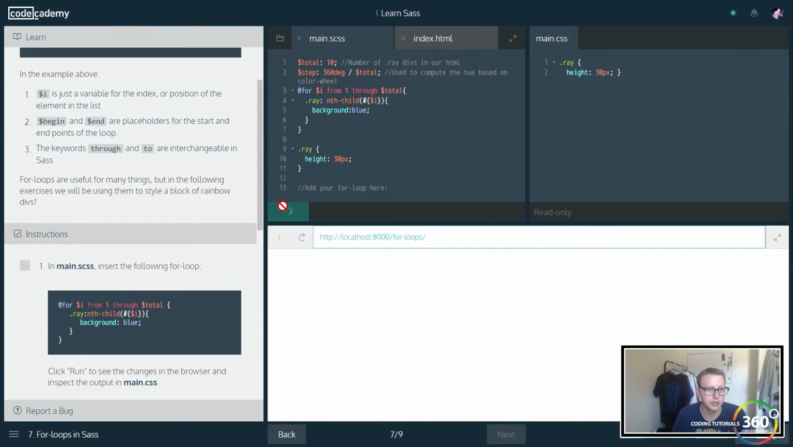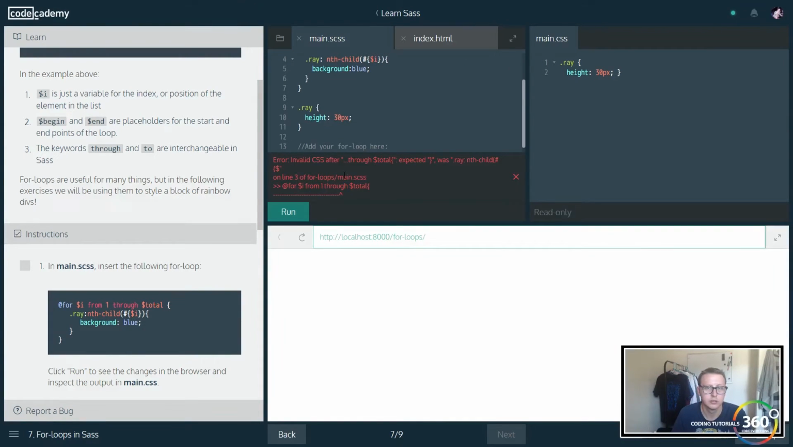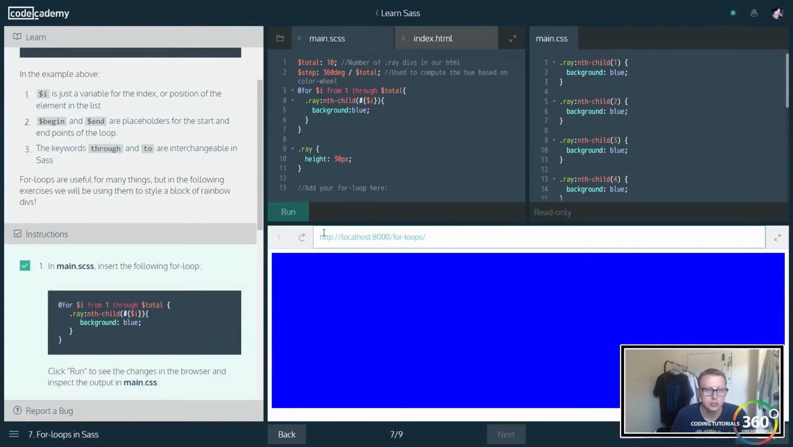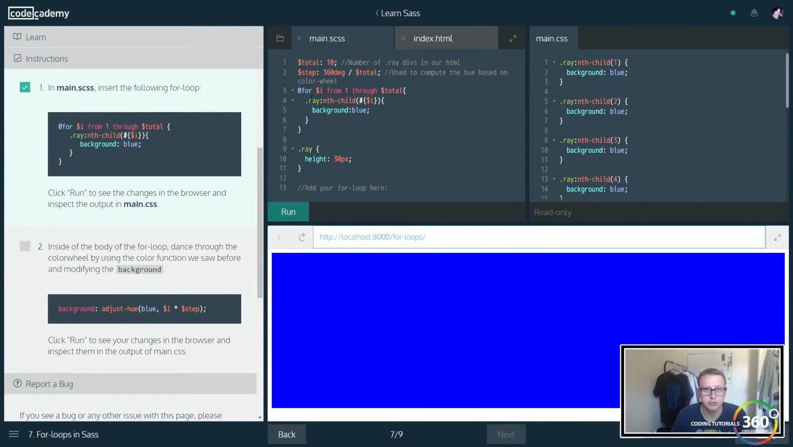Alright, let's see if we got that right and no typing mistakes. So for I from 1 through the total, dot array, nth child, background blue. So there's our blue background. It looks like it's getting an error because we were having issues backing up. So what we want to do here is inside the body of the for loop, we want to dance through the color wheel by using the color function we saw before and modifying the background.